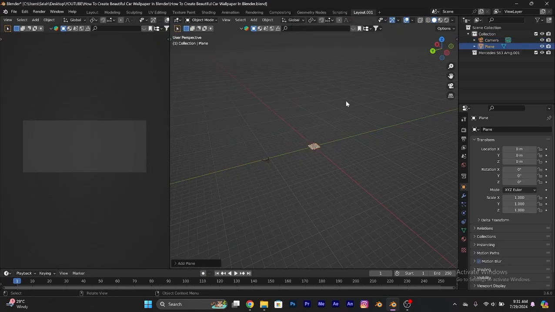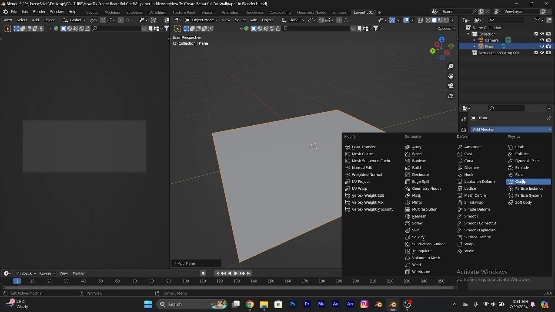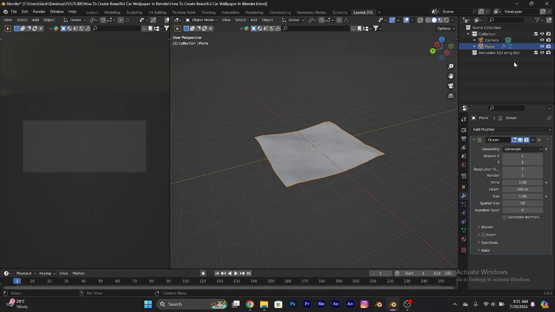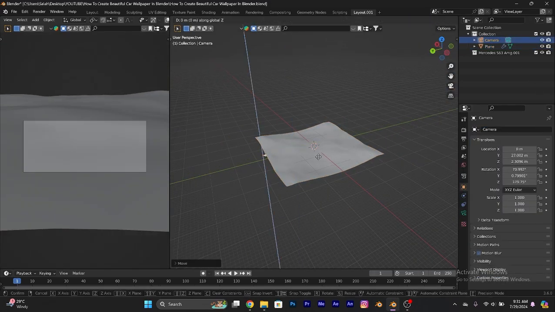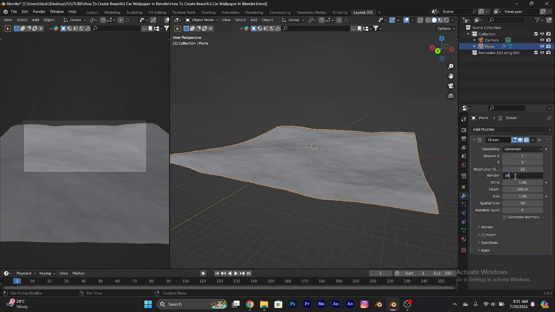So we'll add the plane. We'll go to modifiers and we go to ocean. So it's like this. Let's just move the camera a little up so we see what we're doing. This resolution is on the viewport, so whenever we add up, we see it. But when we add this one up, we don't see it because it's in the render. So the highest I can put is, I think, 30.